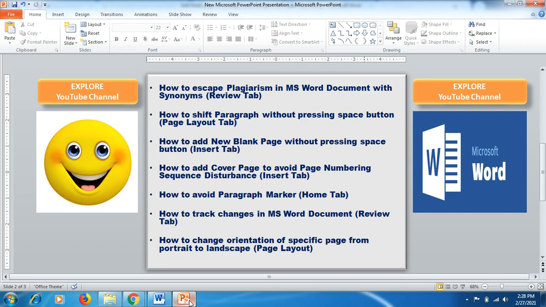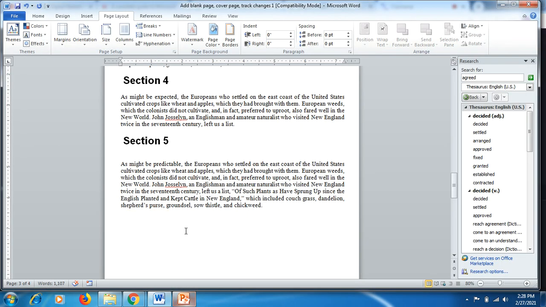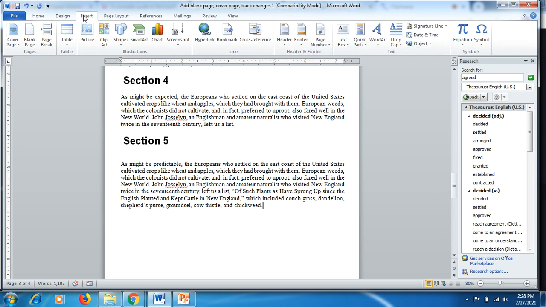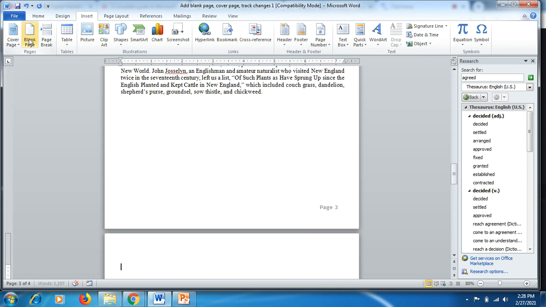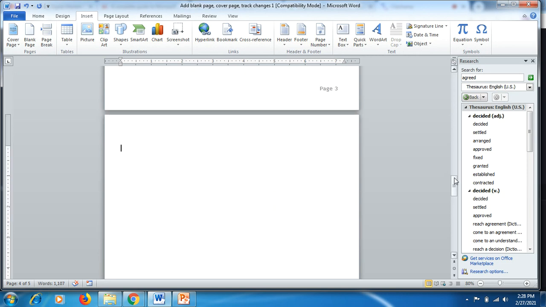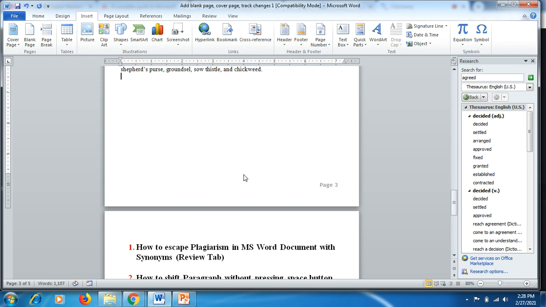And the third one is how to add a new blank page. Similarly friends, what you have to do is click on the last paragraph line, go to the Insert tab, and here you will see Blank Page. Just click on Blank Page, you will be able to add a new page. In case you don't want the new page, just click backspace twice and you will be back at your existing place.